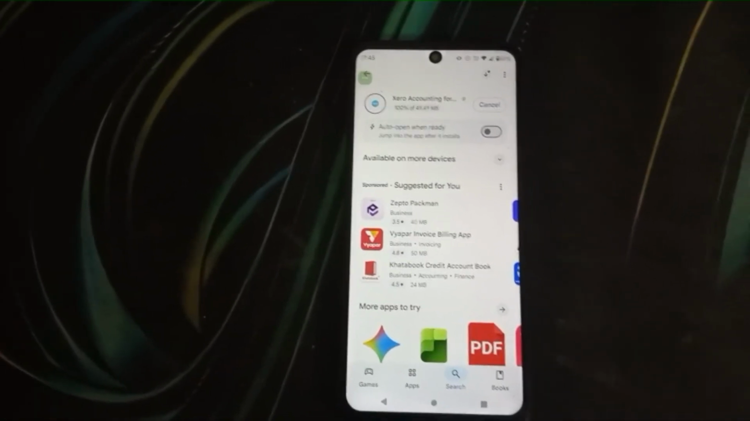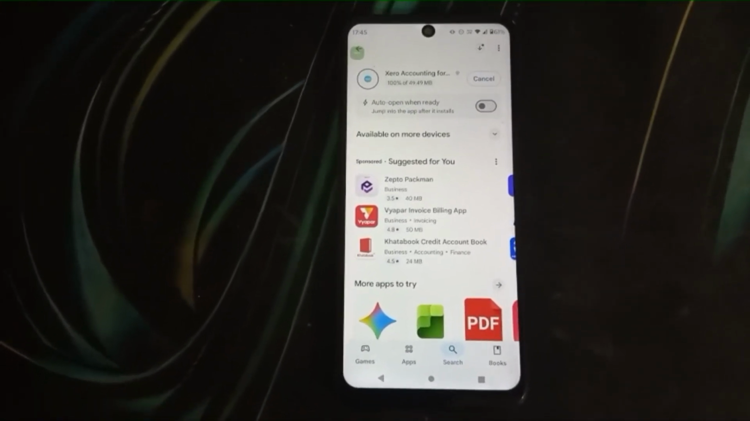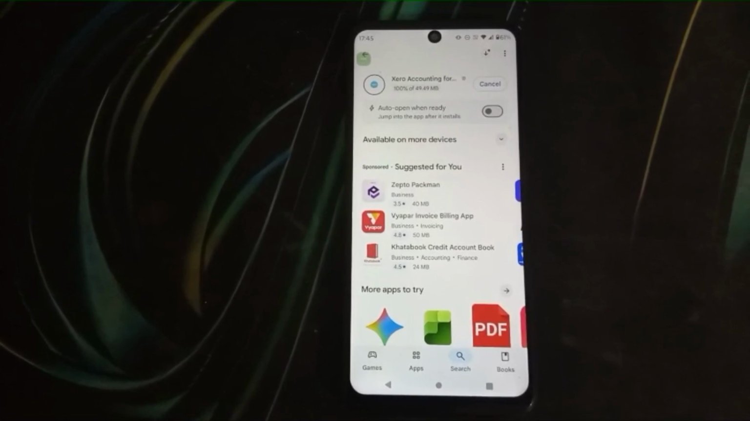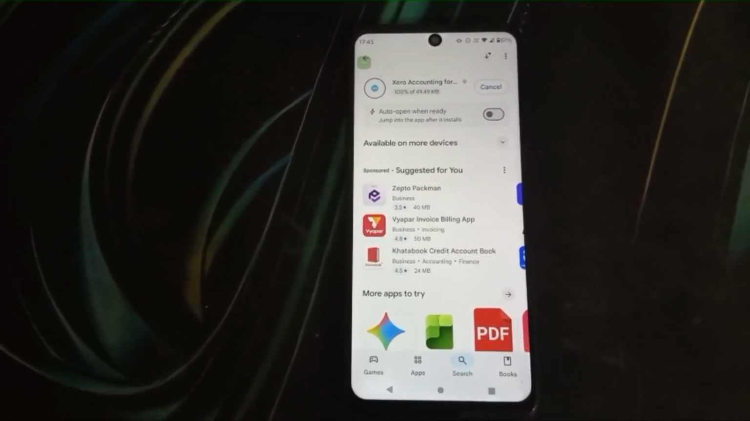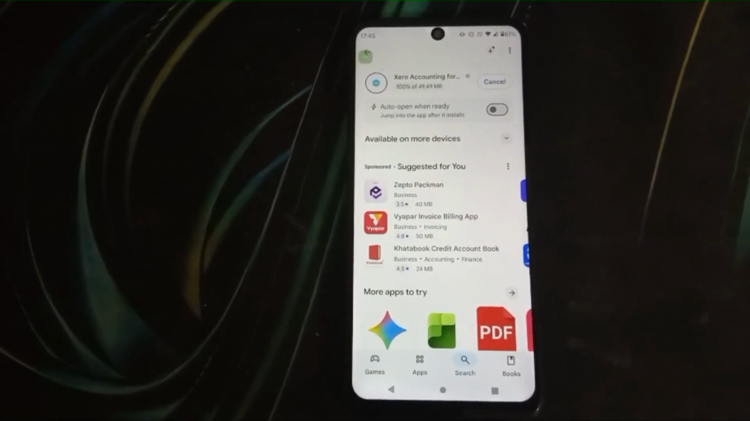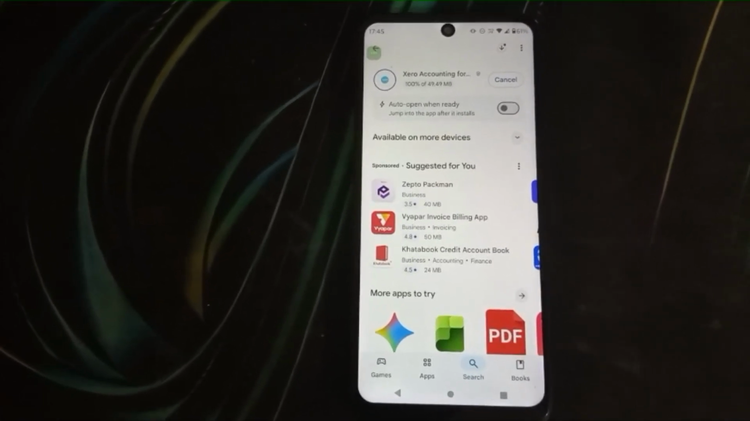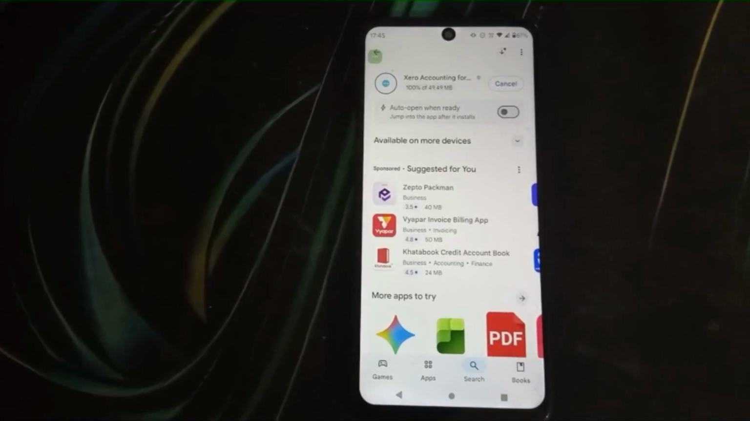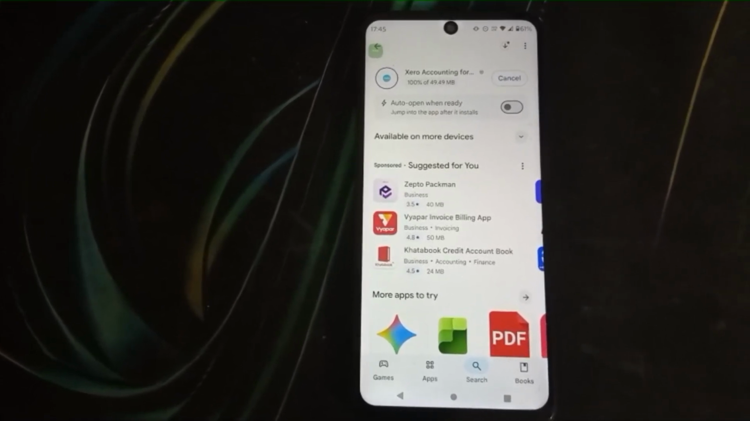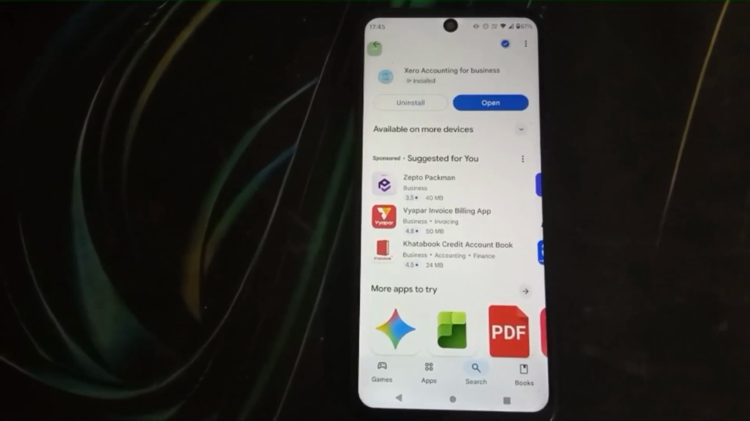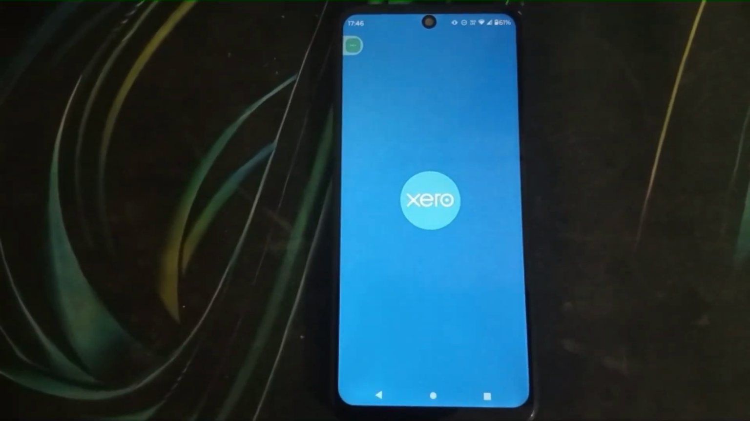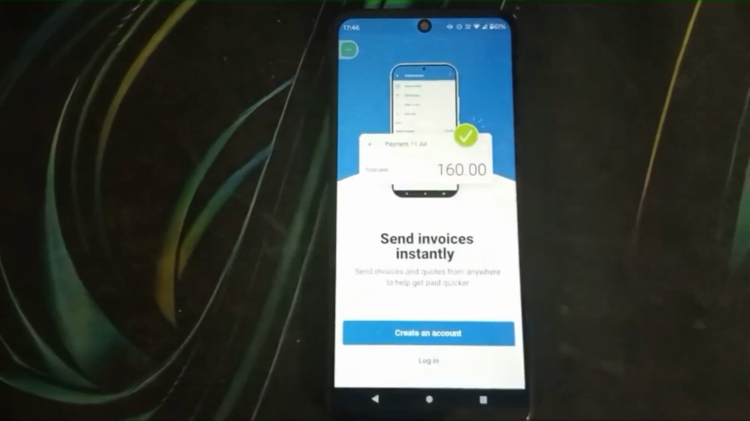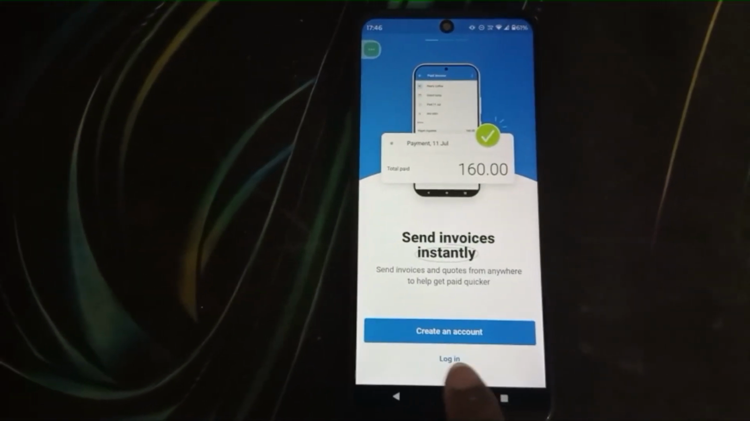Now it's time to sign in or create an account. If you already have a Xero account, enter your login details and sign in. If you're new to Xero, choose the option to create an account and follow the setup steps. Make sure you use the correct email address and business details so everything syncs properly. After that, you're ready to start using Xero on mobile. You can access your account, check your business information, and manage things on the go from your phone. That's the full process for installing Xero on mobile, and as you can see, it's very straightforward.